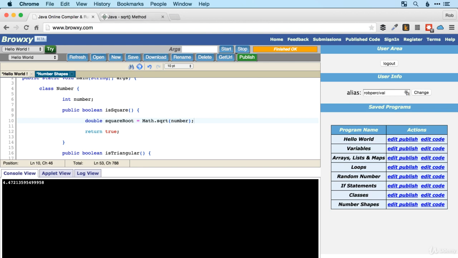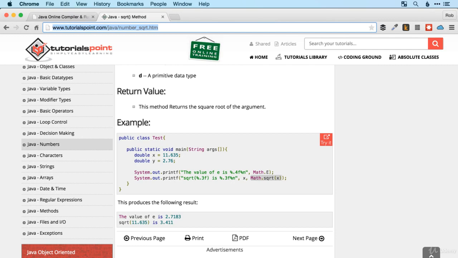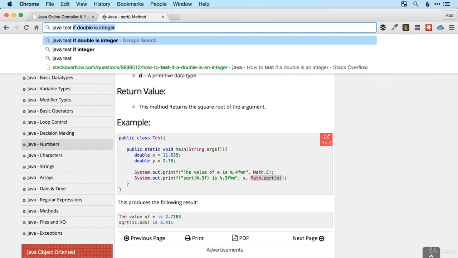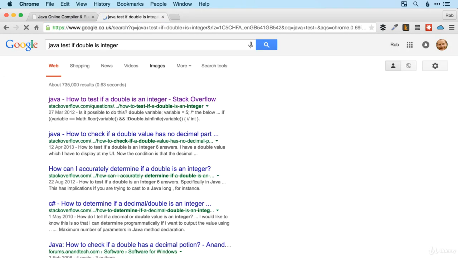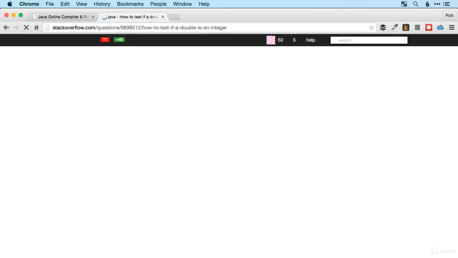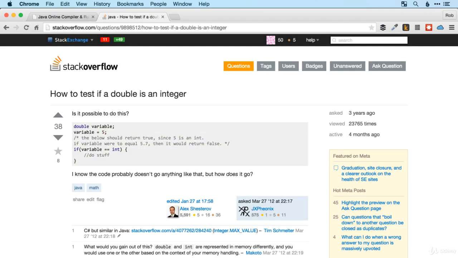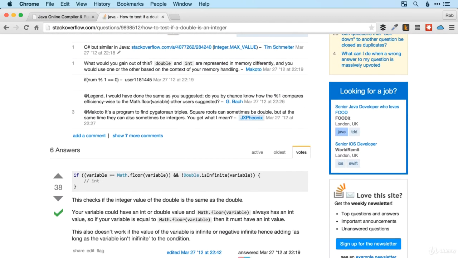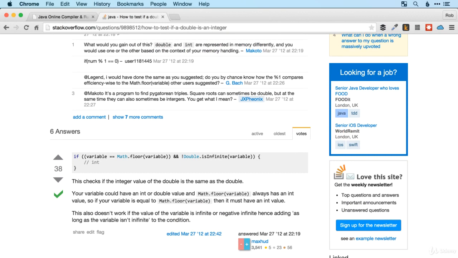That's another thing we haven't worked out how to do. So let's do a quick Google. Java test. Oh, again, you can see I've been there just to make sure that everything is available online. So how to test if a double is an integer. That's a perfect question for us. So yep, that's exactly what we want. Okay. So it looks like we use the math.floor method.